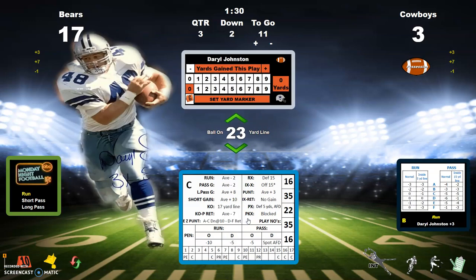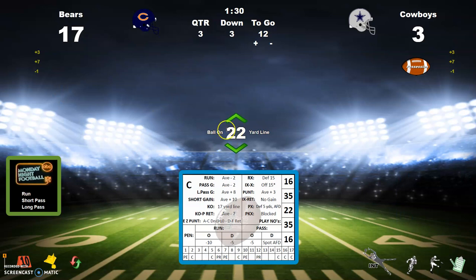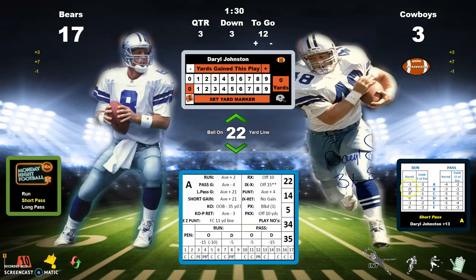And Big Moose, Daryl Johnston, is going to get this one. And it's a run of 3 against the B. And the Chicago defense is a minus 2, so he's down to a 1. Average minus 2 is a negative 1 gain for the Moose on that one. Tough go in 3rd and 12.